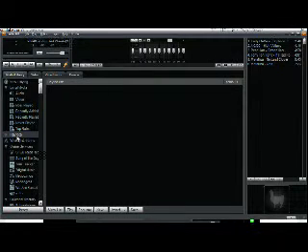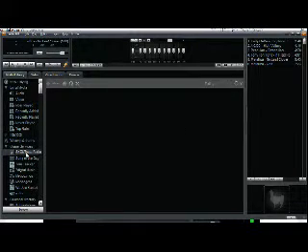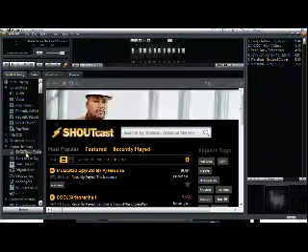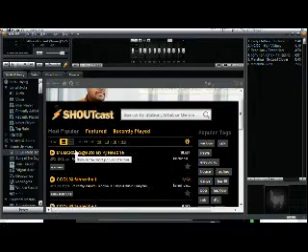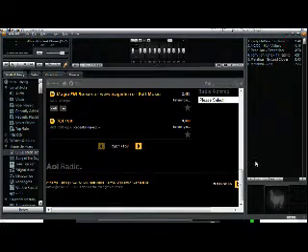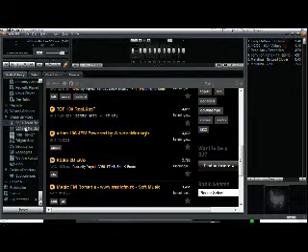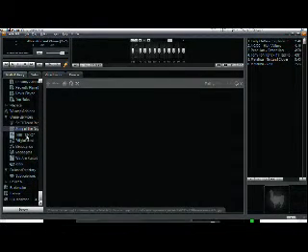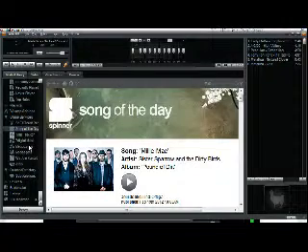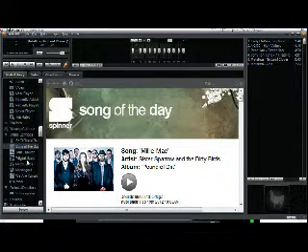Also, this has a couple of online services built into it. A couple of the most prominent is Shoutcast Radio. The biggest deal on Shoutcast is Alex Jones. There's also the Song of the Day, Tour Tracker, and 7 Digital Music. There's a whole lot of stuff here, so you can find new stuff from within here.